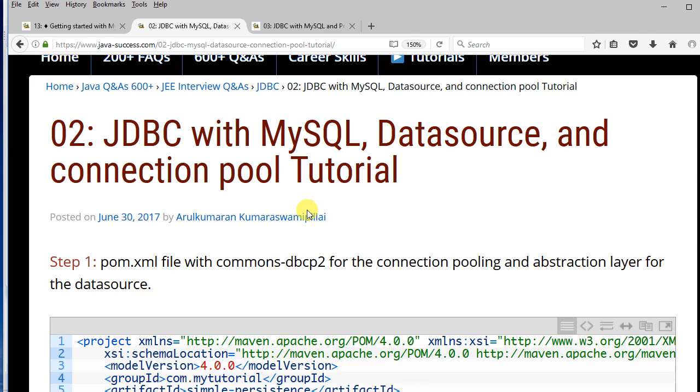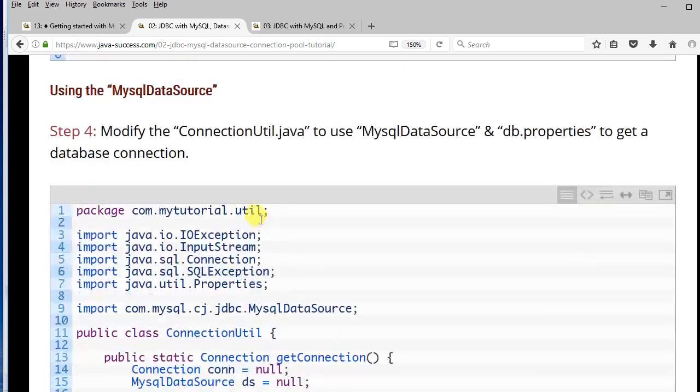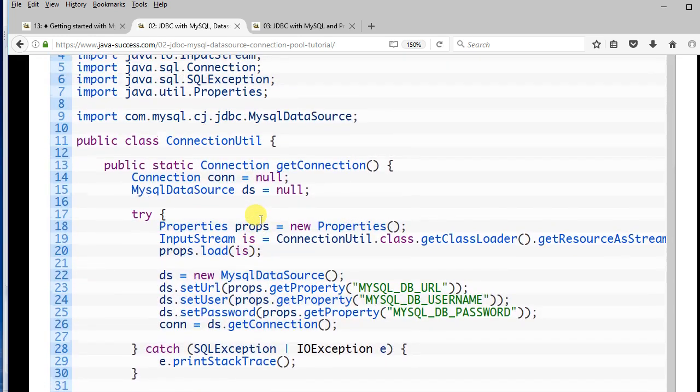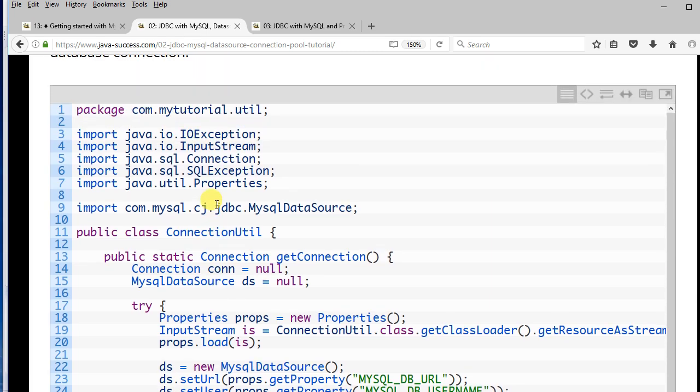But in this tutorial, to keep things simpler, we're going to write a standalone Java application which uses the concept of data source. So MySQL comes with the data source API. So here what I'm going to do is I'm going to use that MySQL data source API initially, and then we will move it to Apache Commons connection pool. So Apache Commons is another library that gives you a connection pool. And then we'll move to prepared statements.